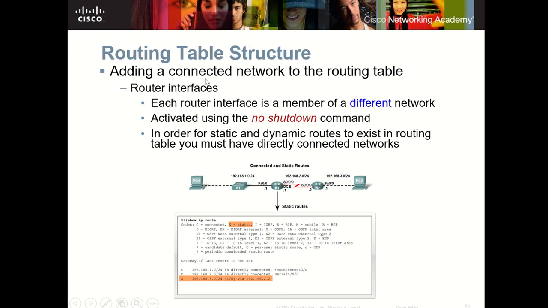So again, if we want to add a new connection to a routing table, all you need to do is to turn on or activate the interface. The interface must not just be down, right? So you need to issue the no shutdown command so that it is indicated, added, appended to the routing table of your router.